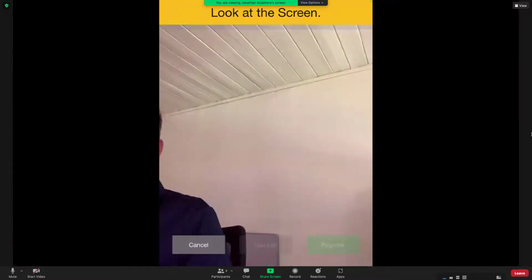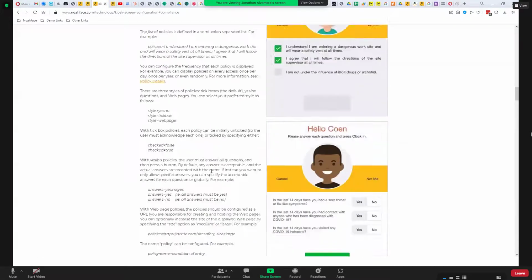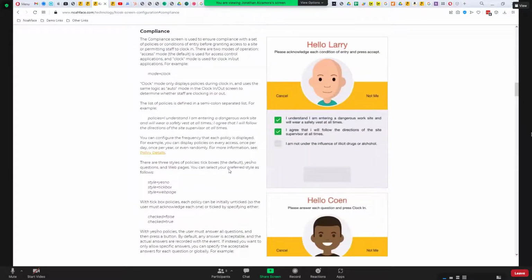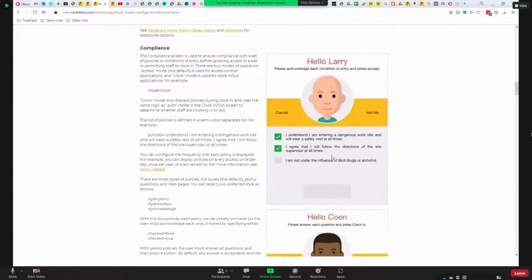Let me show you how you can actually use it. So one, all of your default screens are already set to go, okay? If you're going to use compliance, so these check boxes, the yes, no, this particular image thing, these are all written by you, okay? NoahFace doesn't write these. You write these for the customer, okay?